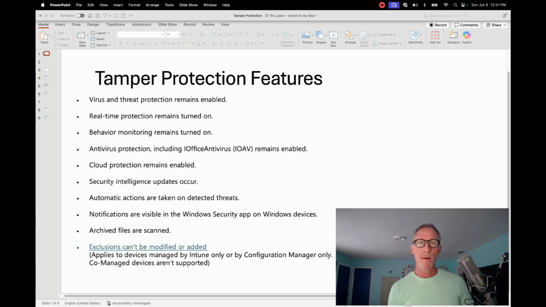Exclusions can't be modified or added. Well, yeah, you actually need another thing enabled for that to happen. Now, tamper protection is just like, check, tamper protection is on. However, tamper protection would still allow the local administrator on the machine to merge their antivirus preferences with the cloud-delivered ones by default. You want to make sure you turn that off as well.